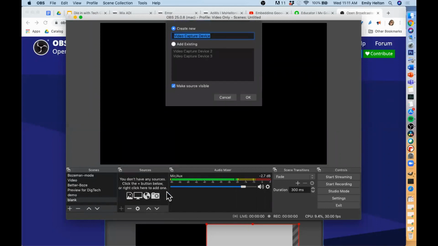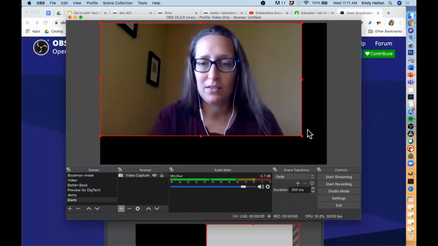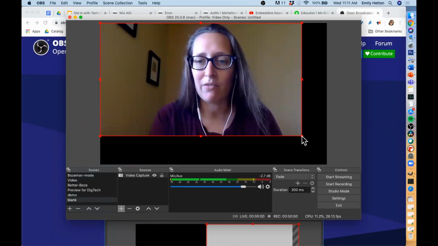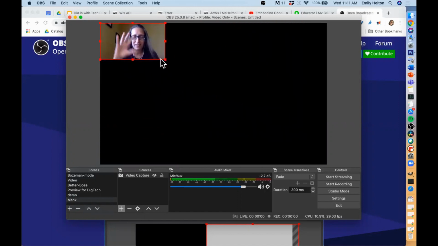Okay, so we'll start with the video capture device. I can add an existing one, which is just my camera. Click OK, it automatically pulls it in. It is really gigantic, which is not what I'm looking for at all. It goes to the maximum resolution of whatever you're using to capture your video. I'm using my laptop's built-in camera.